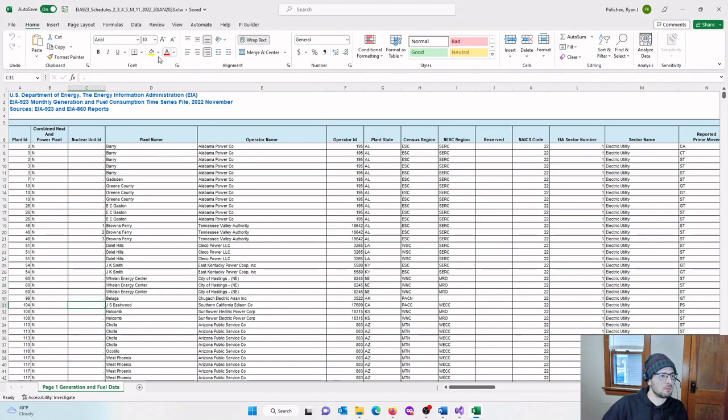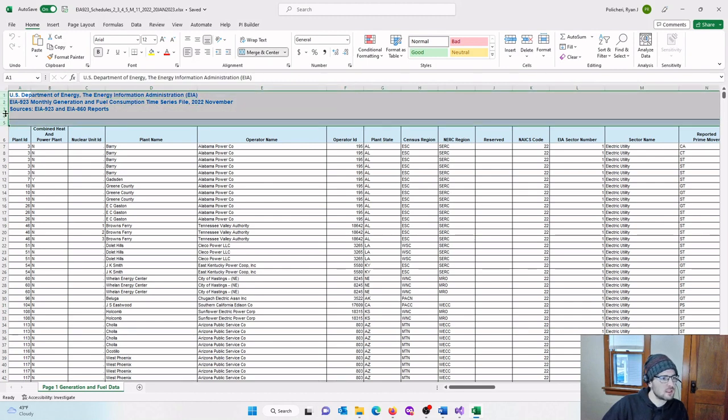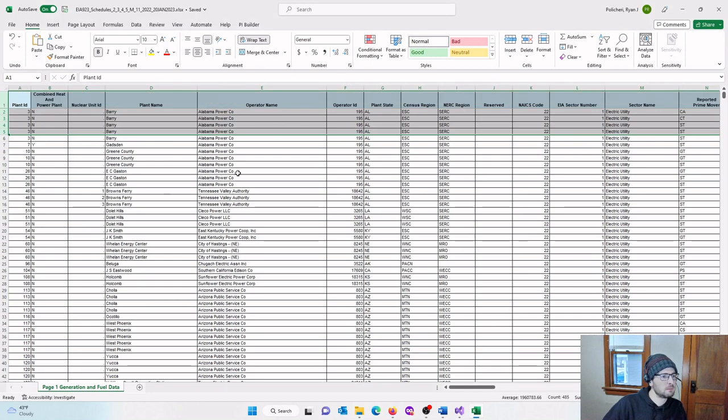Okay, so merged header up here. We're going to take this. It's these first 5 rows. We're going to delete them. Okay.